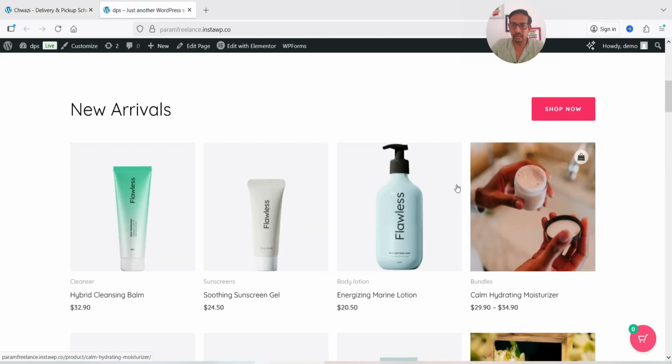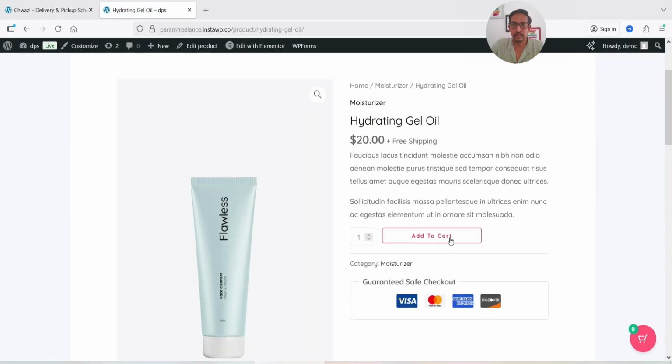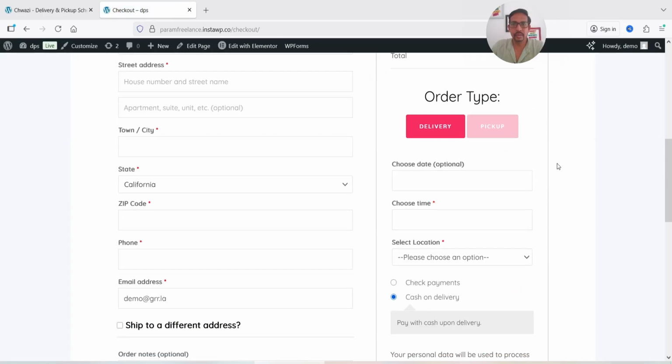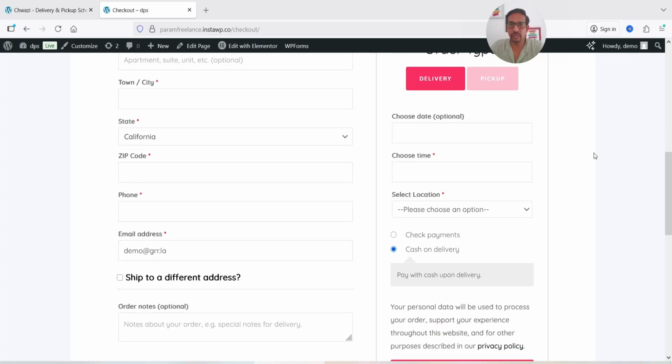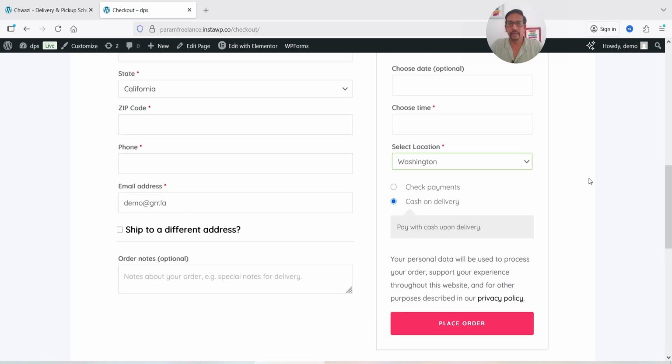Let's go to the website. Let's add one product to the cart. Let's go to checkout. The type is set to delivery. Here I can select the date, time, and you will see a new option is there. Please select a location. So the product will be delivered to the customer from that particular location. So I can select any one of these locations. All right, so this is an additional feature in the Pro version.